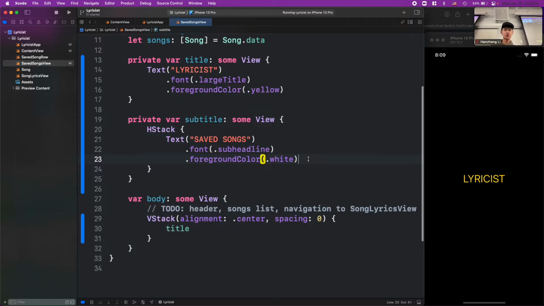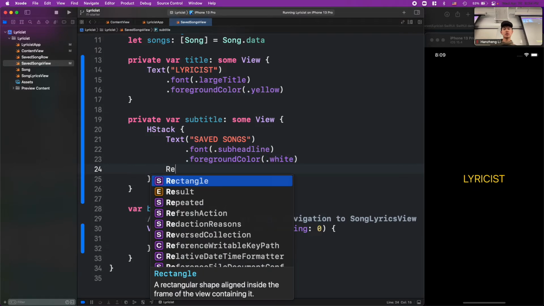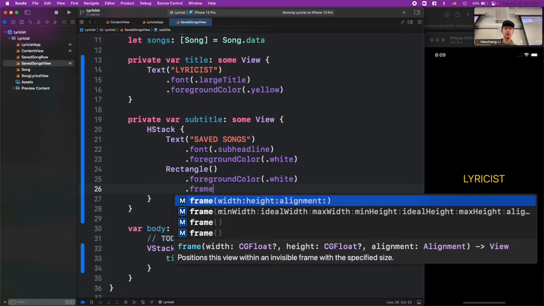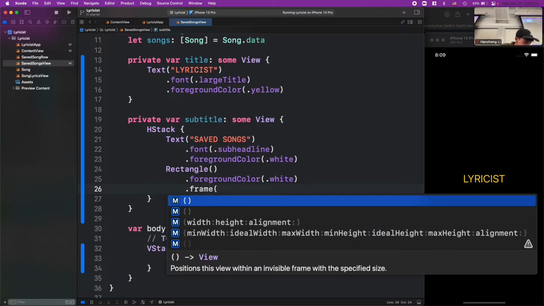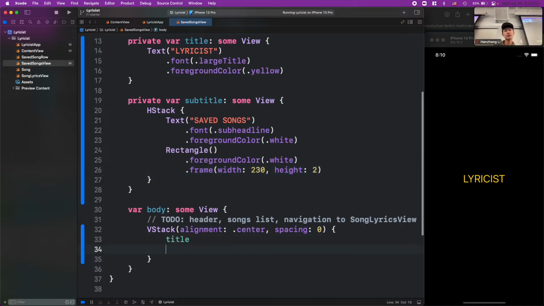And let's go back to making the subtitle. So we have an HStack right now, and we also said we'd put a rectangle here. And this foreground color will be white, and the frame will be, I have some constants written down. Width is 230, and the height is 2. So a line is just a really thin rectangle, is basically what I'm saying here. And then let's add that subtitle into the VStack.